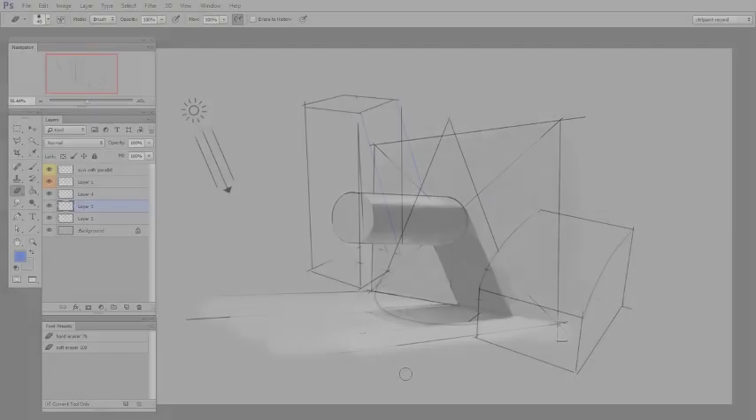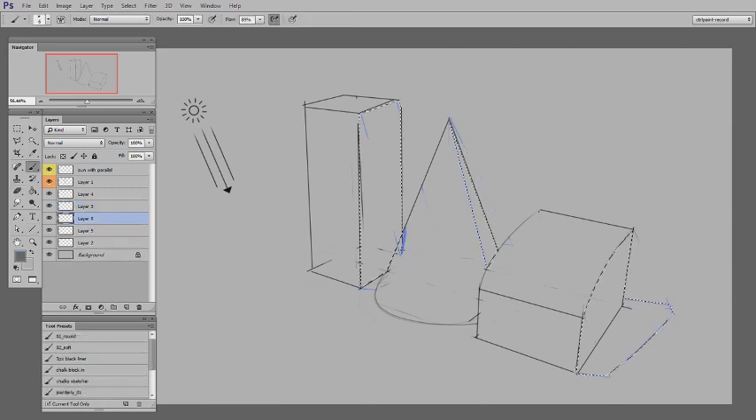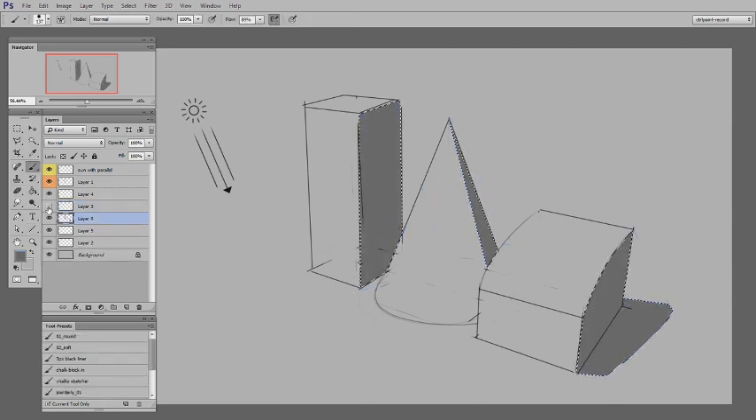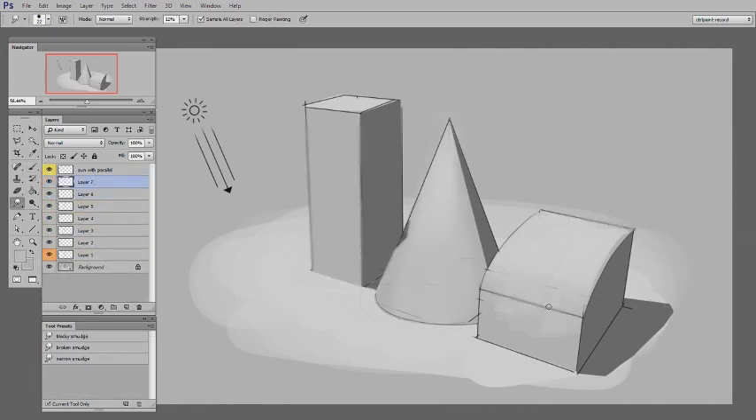And this one is exactly the same. I'll start with casting my shadows, and then once I've got my shadow shapes figured out, I'll lay in some flat tones, put in a brighter tone for the faces that are most tangent to the light source. In this case, it's the ground plane and the tops of the objects. And then I polish it out.